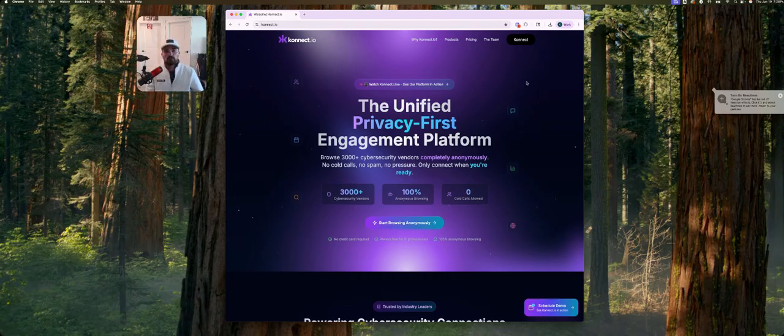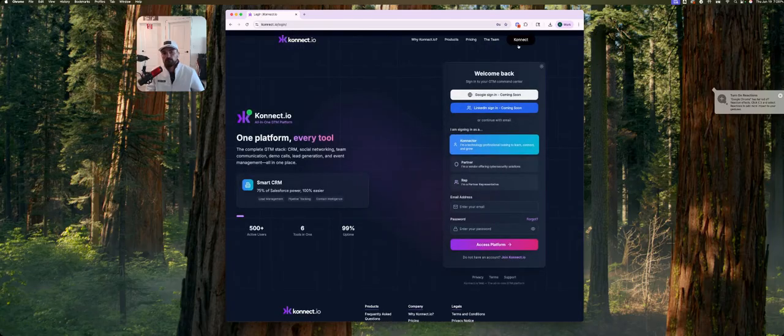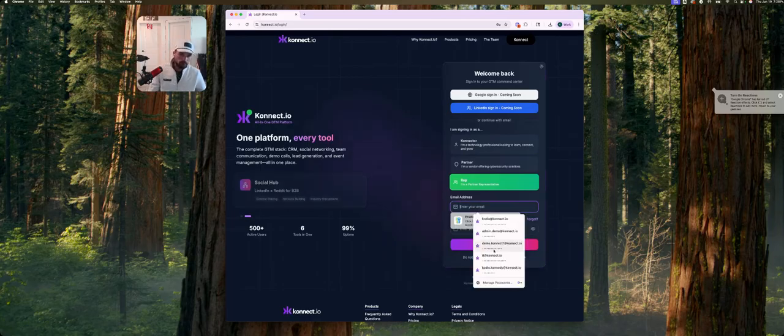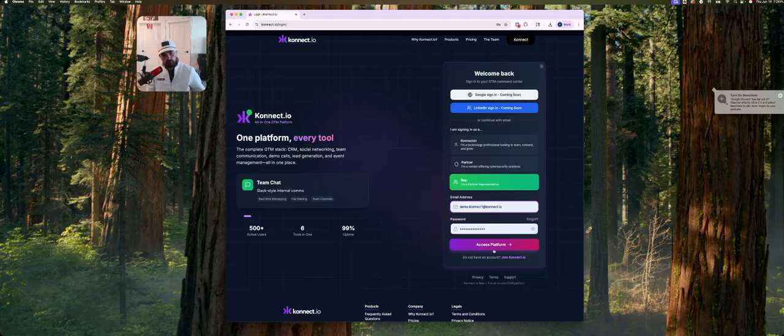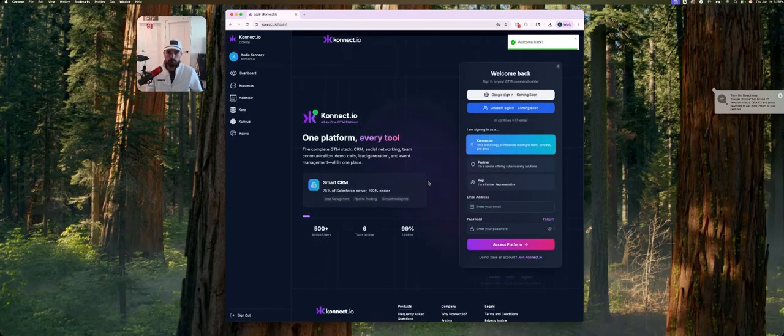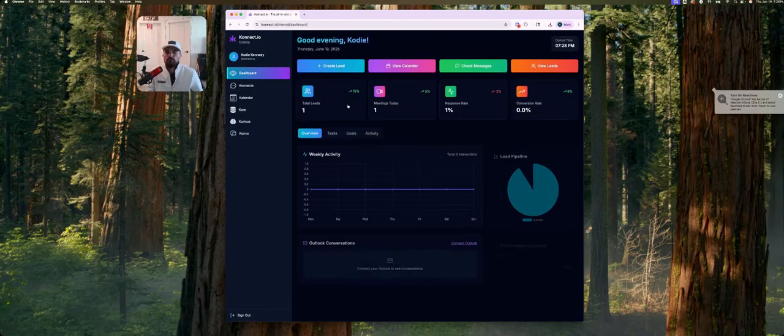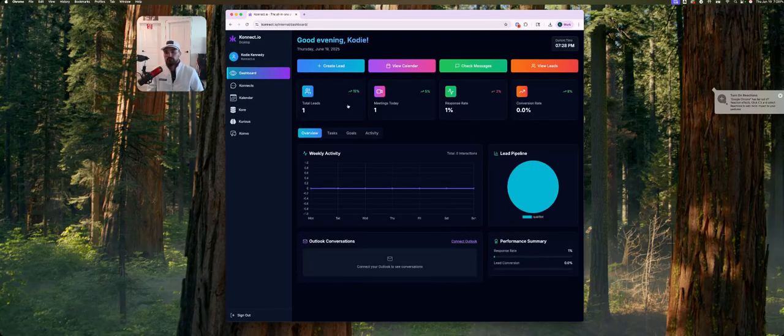So let's get started. We're on our landing page right now. I'm going to go to Connect, and in the top right hand corner, I'm going to select rep. I'm going to log in. Access platform. And then boom, this is immediately what I see when I log into my account as a rep. Immediately prompted to my dashboard.